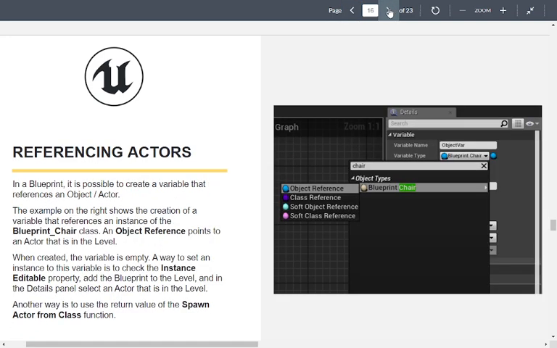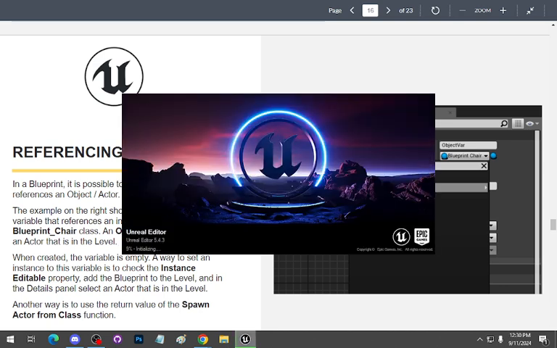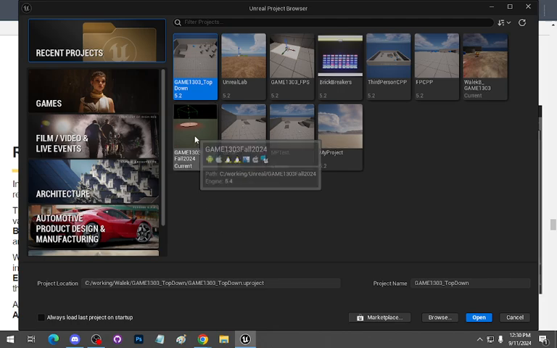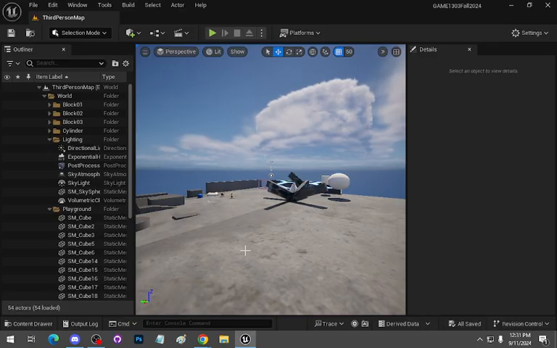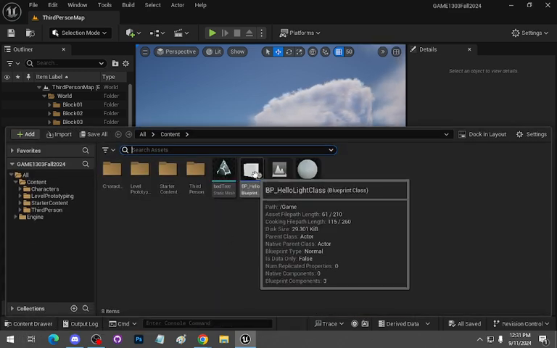It is again blueprints. It's possible to create a variable that references an actor or an object. So let me actually bring up Unreal. Let's actually go in and create a blueprint class. Let's take a look at a couple things right now. Before we talk about referencing other classes, first thing I want to look at is how Unreal references things. So in my content drawer, I have this BP Hello World class, and this is what we're going to build first.